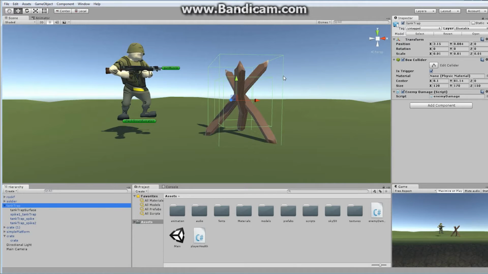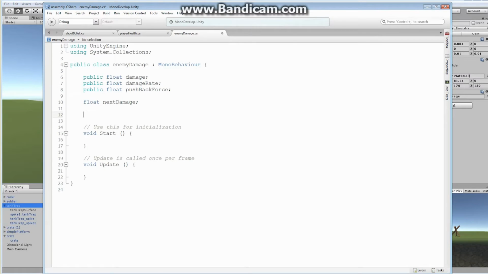So instead, let's go back to our code. Instead of using on trigger stay, which is where we're getting the issue, because we have an object that's always staying within there and always triggering this, we're going to set up a new thing. That's going to be a bool, sorry, and we're going to call it player in range. We're going to set that equal to false to start off with.